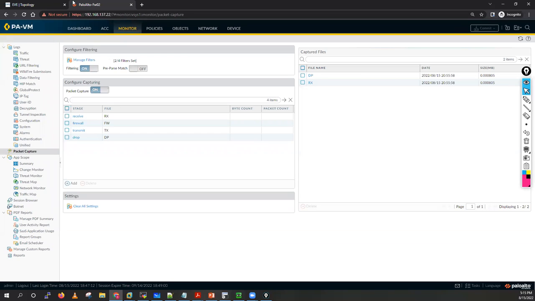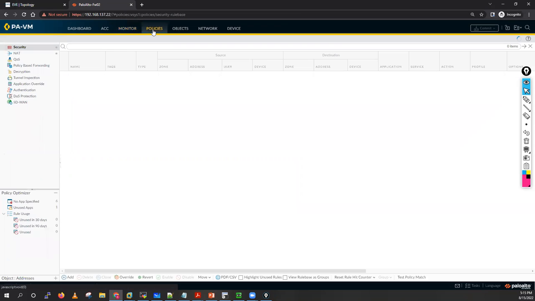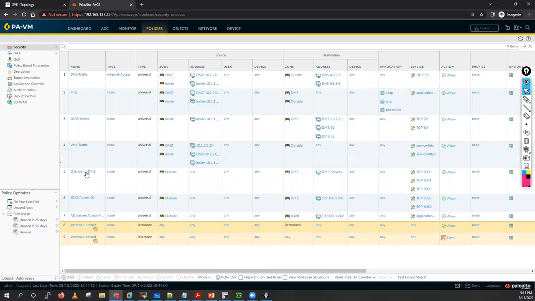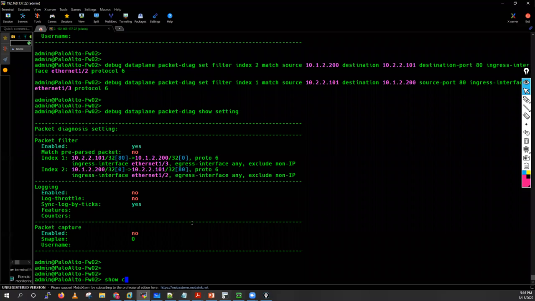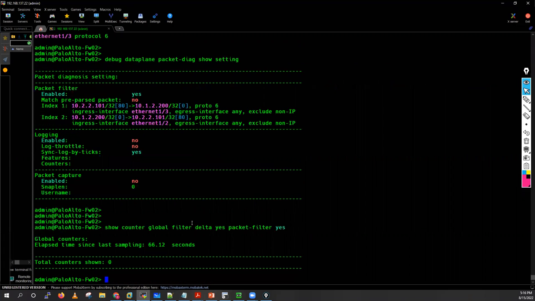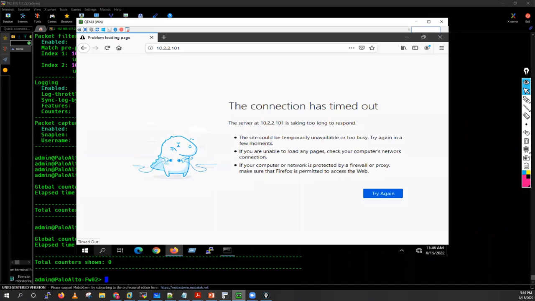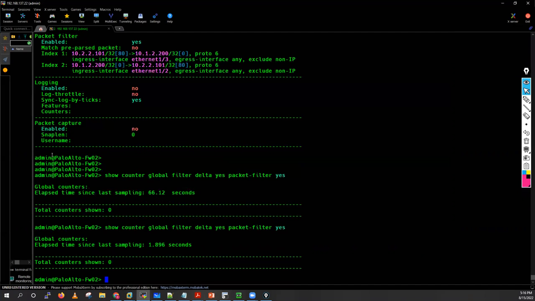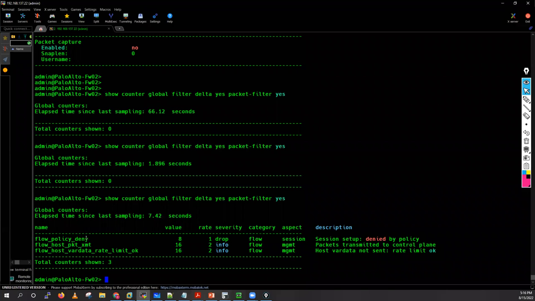If you go into your policies, maybe there is one more reason. I'm not sure whether I have a security policy or not. I have a DMZ server access. Yep, this is also a reason. Right now you will see this packet is dropped by the policy. I don't have that particular subnet in my policy here, right? If I run this command, show counter global filter delta yes packet-filter yes, and refresh multiple times, you will see the packet is dropped by the policy, right?